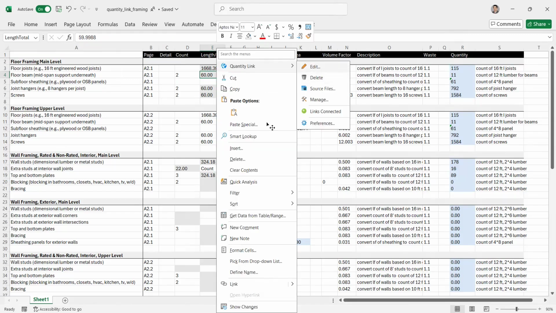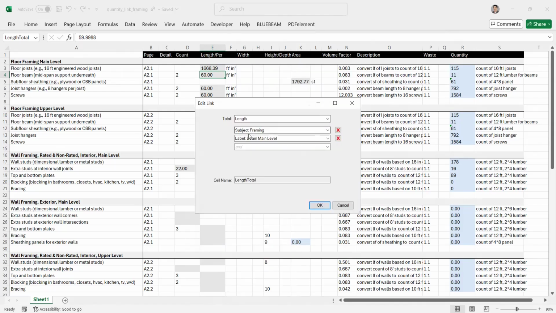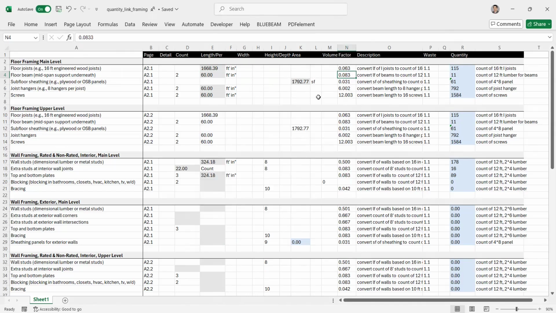I can find the subject framing, and then the label should be beam main level. So I have added that to my markup, and I can get that number from there. Now I have another factor here. What I want to do now is convert the linear foot of beams to a count of 12 feet lumber. And this number is really 1 divided by 12.